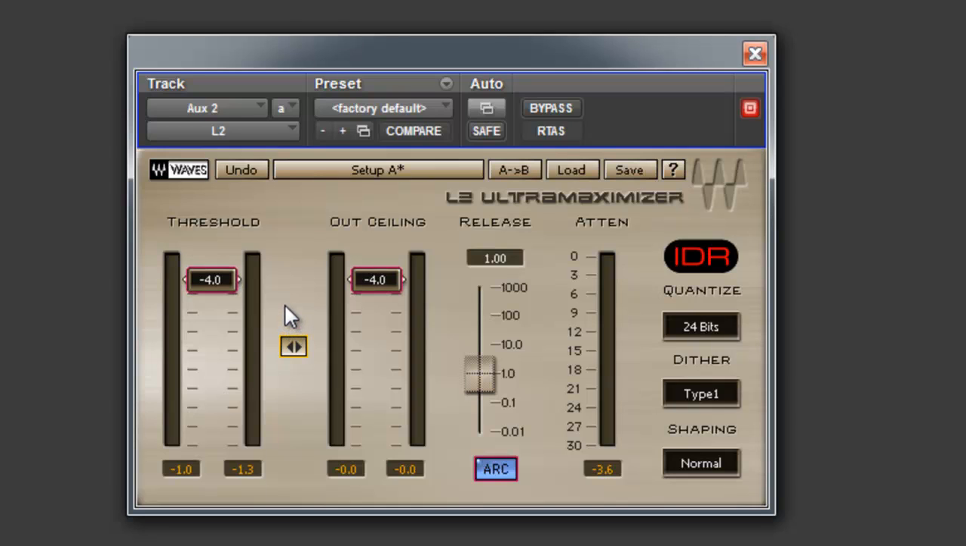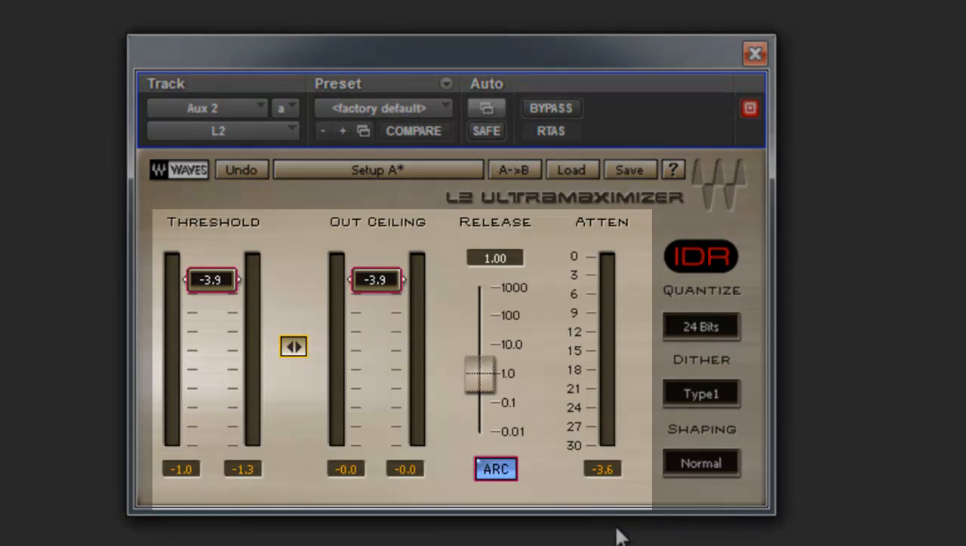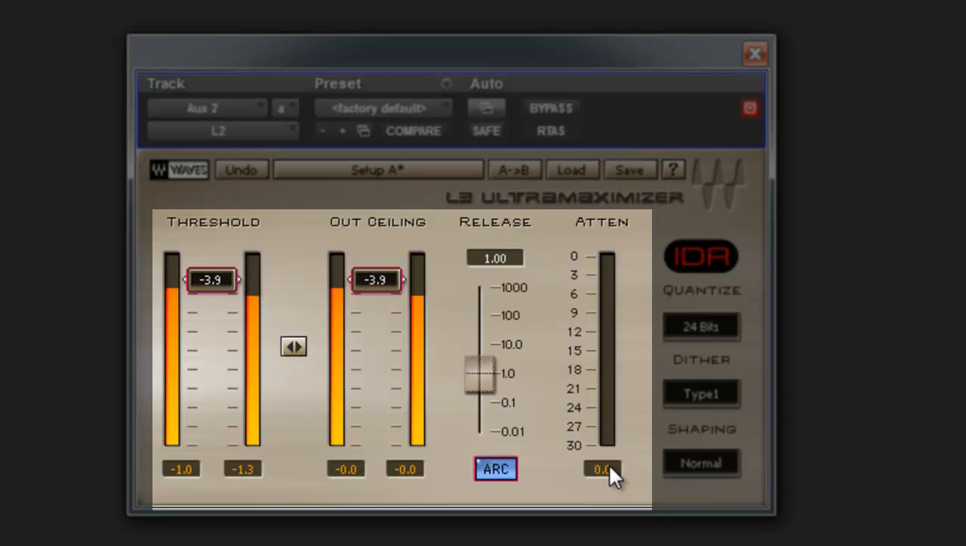So we was at -4.9, so right here. And let's see where we are on our gain reduction meter right here.